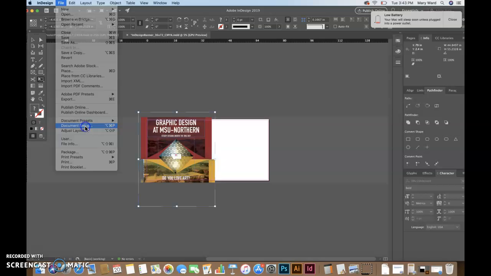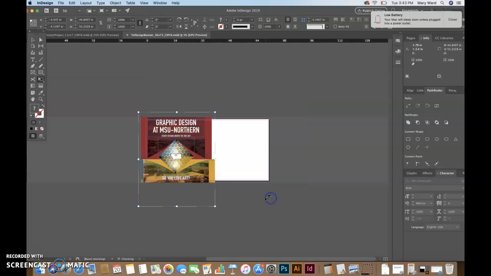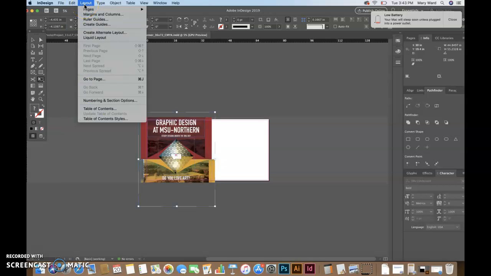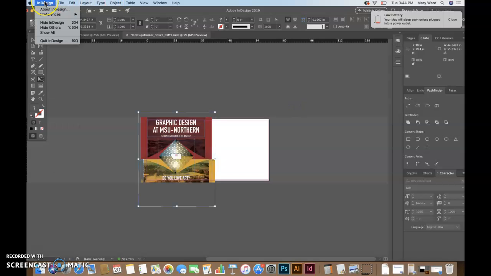Might be Document Setup. No. Maybe that's where I just went. Edit. It might be Edit. Sorry, guys. Huh. Well, they might have changed it around on me. I'm looking for the artboard. I want to change the artboard size. Maybe it's because I'm on a Mac.